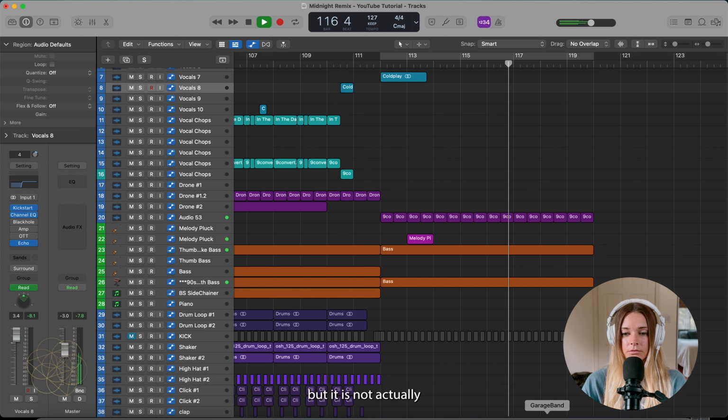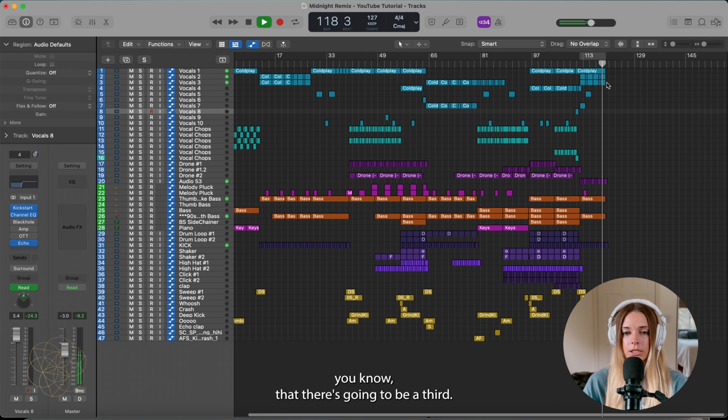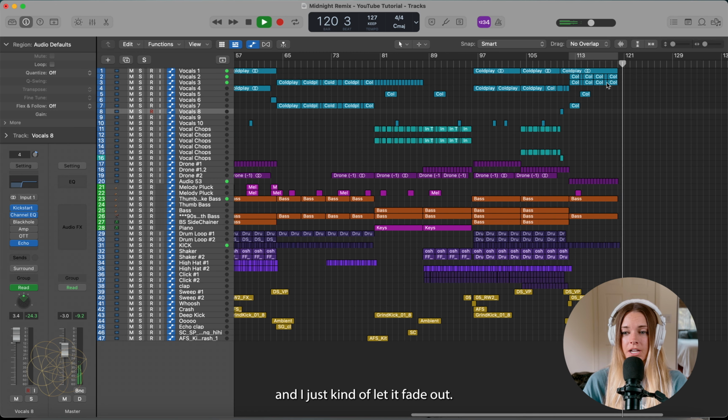I like the kick. I really do. It keeps the energy, but also tells you the song's almost over. Because you just know that there's not going to be a third drop. At least I hope you know. And then I just kind of let it fade out.